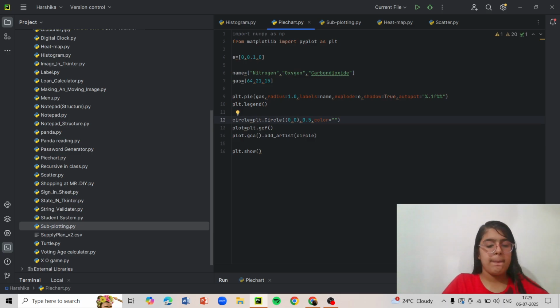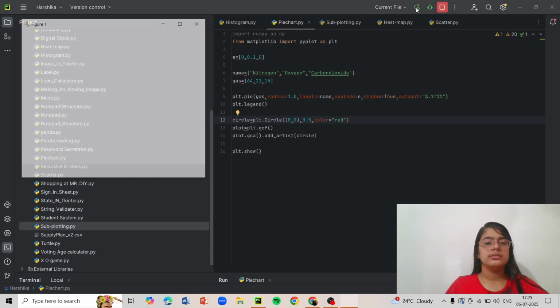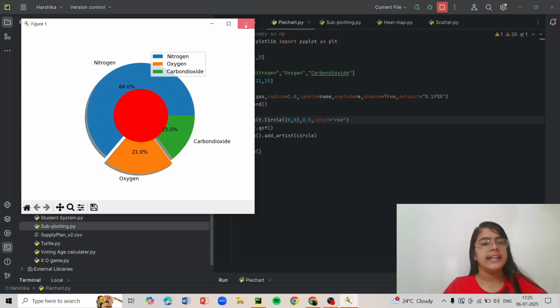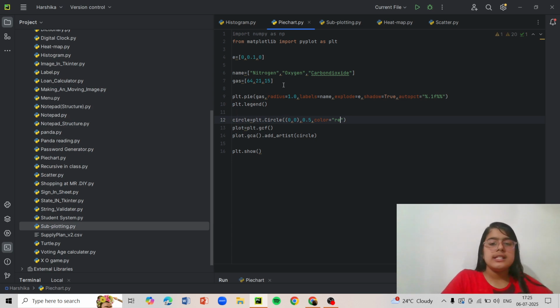Now I haven't tried this, but I will try using another color. Let's say red. So you can see the circle comes in red. So this is how we use arguments. And then there is gcf. gcf is like a command, even gca. These are just commands that we use to make a donut pie chart. And then we use add_artist. add_artist is nothing but to add the circle. And then there's plt.show. I'll show it once again.